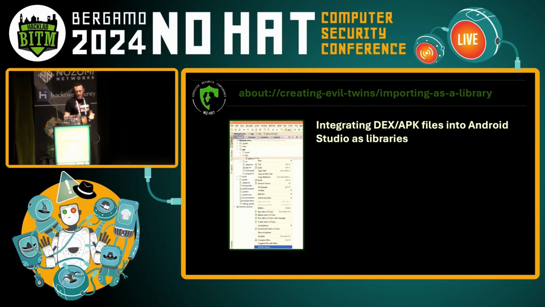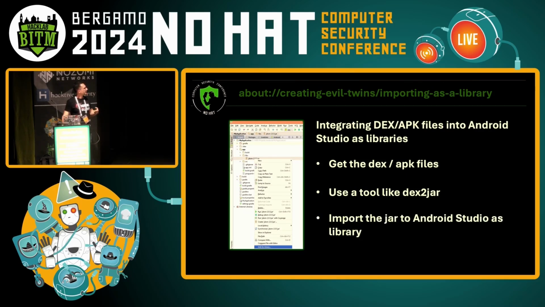Now, the other one is a lesser known technique, although it's pretty straightforward. The only thing that we have to do is get the dex file or the APK file from which we want to create a class. Then use a tool like dex2jar in order to create a jar file out of the specific APK. And finally, import this jar into our project. And then we can simply create, once again, classes.